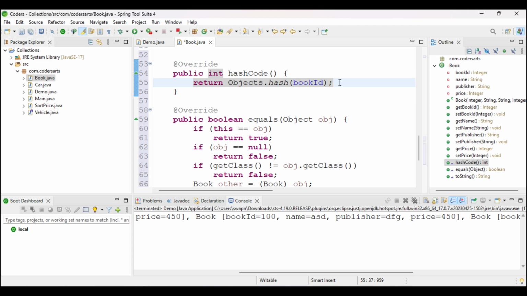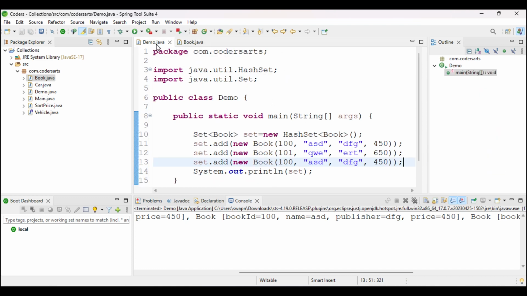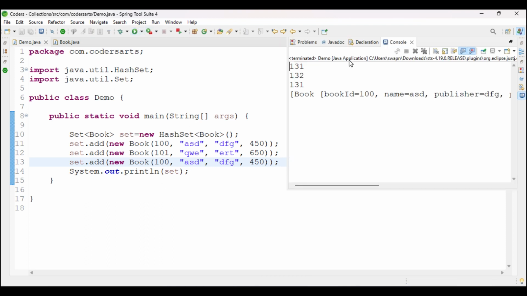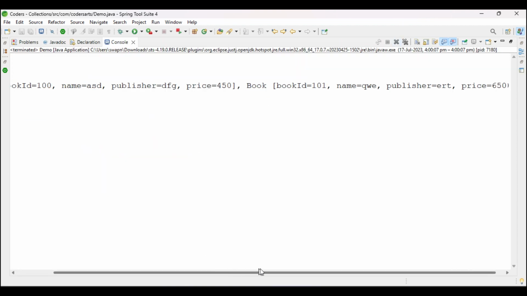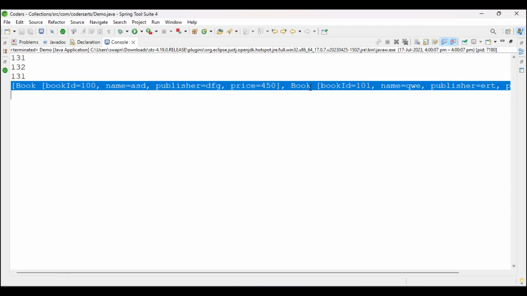And if you want to see the result of every hash code, you can also see that. I have the same example, with the same element present. If you see the result, I am getting the same hash code for the same element I am checking. And in the set, I have only inserted two elements because duplicates are not allowed. That is why we are not able to insert the same element.